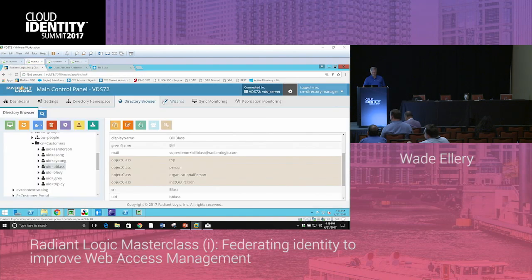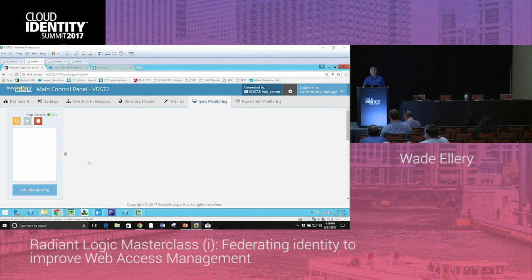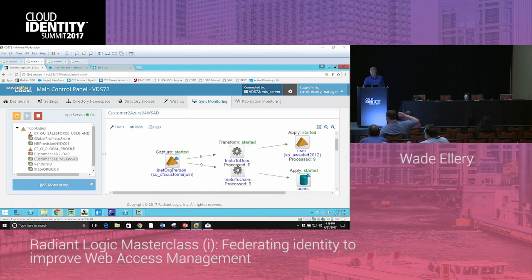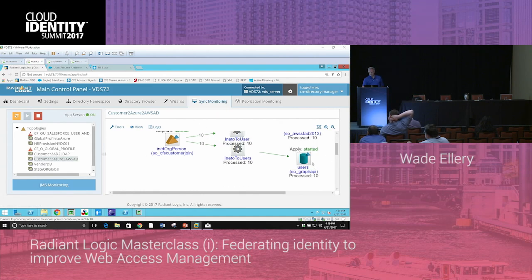If I go out to Salesforce here and look at my sync monitoring, I have the ability to see that I am actually managing this information across multiple endpoints. So I'm not only sending it out to my AD domains, but I'm also sending it out to AWS in the cloud and into my Graph API to Azure.